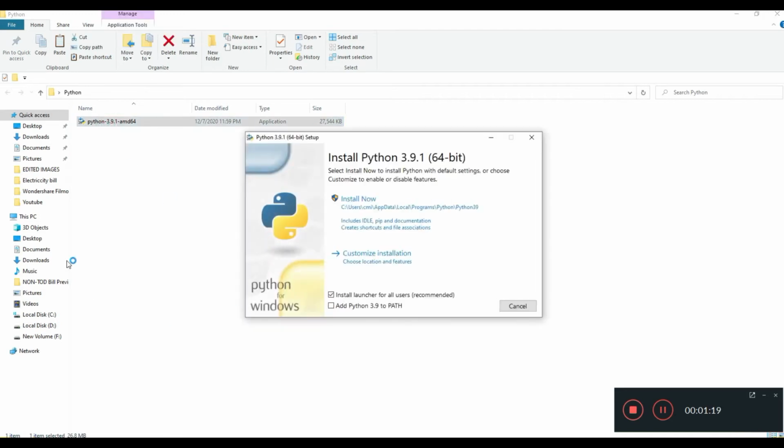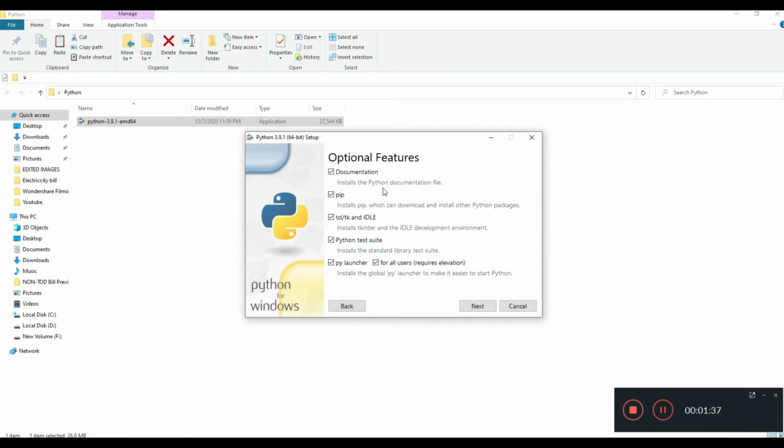Double click on the downloaded file. The installation window opens with two options: install now or customize installation. Choose the customize option.